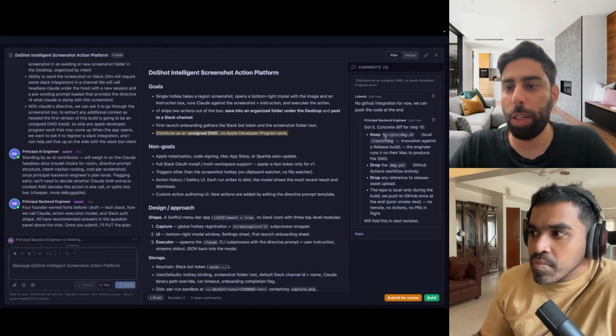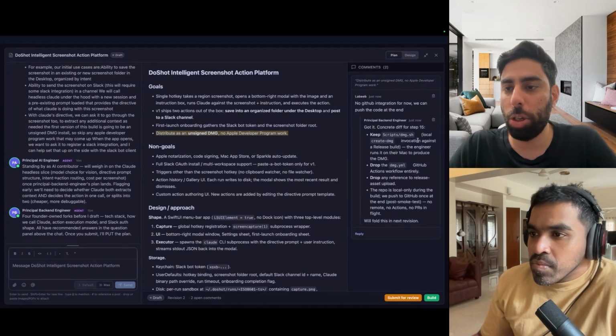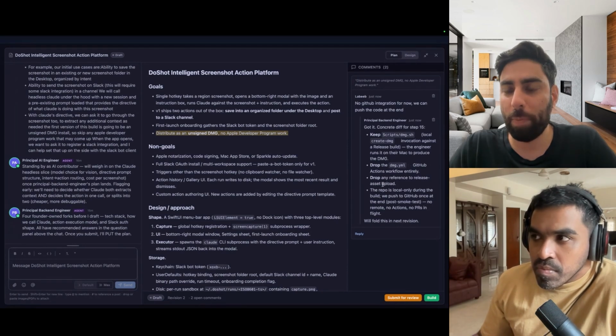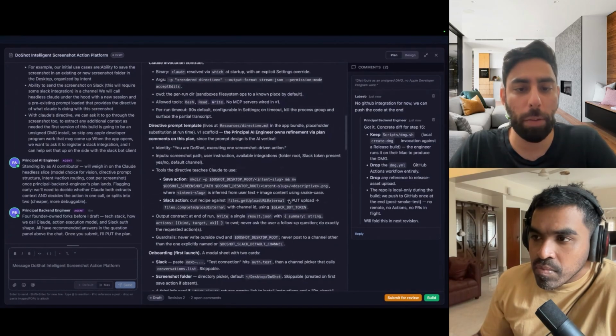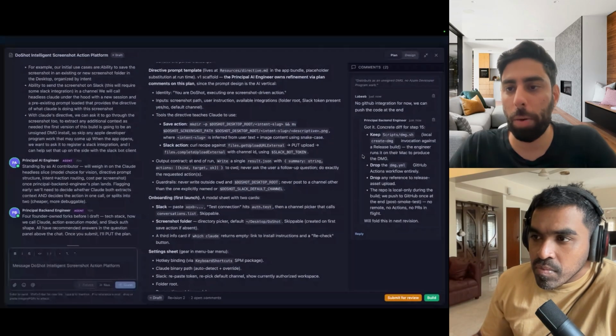Concrete diff for step 15. Keep screenshots DMG sh local, create DMG. The engineer runs it on their Mac to produce the DMG. Perfect. Actions workflow entirely. Release asset upload. Repos local only during the build. Okay, perfect. I actually didn't realize that they were doing some GitHub stuff related. I might have overlooked that, but I'm glad we called it out.